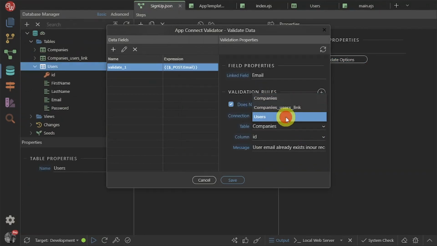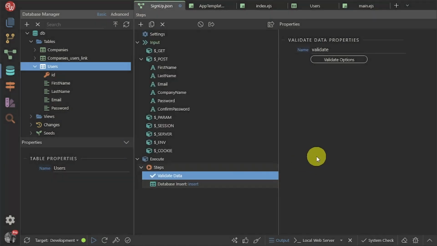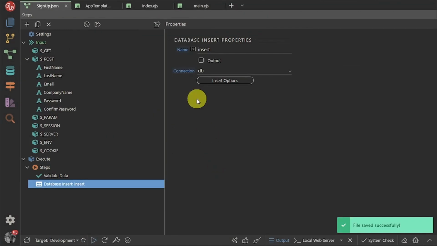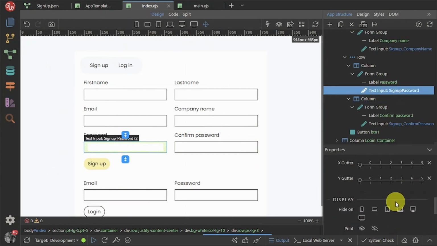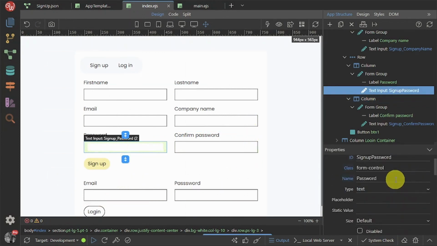Select our users table and select the email column. In the linked field, type the email input name. This will alert the user that the email exists in our database. Change our password input type to password.